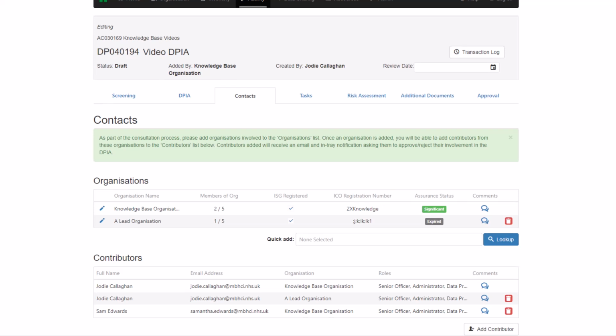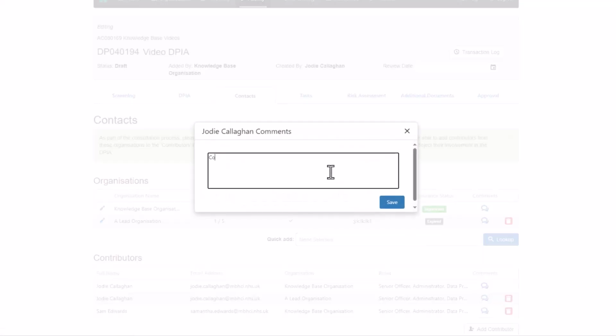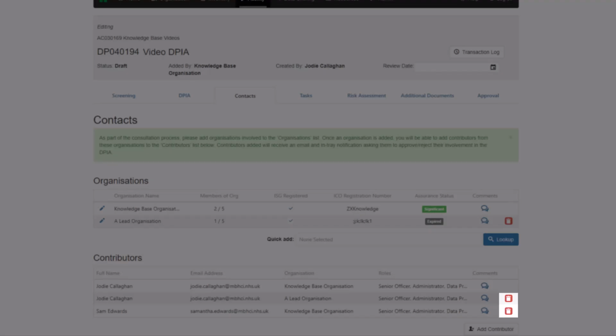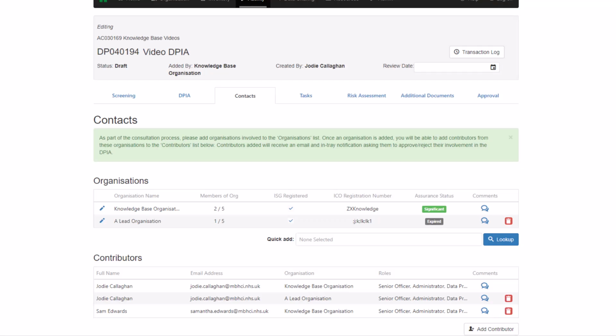To add or view comments relating to a contributor, click the speech bubble in the Comments column. To remove a contributor from the DPIA, click the bin icon. Now that we have added some contributors, we will go back to the DPIA tab.